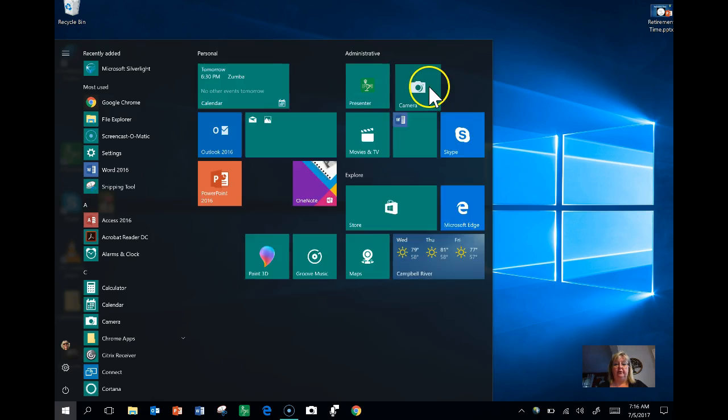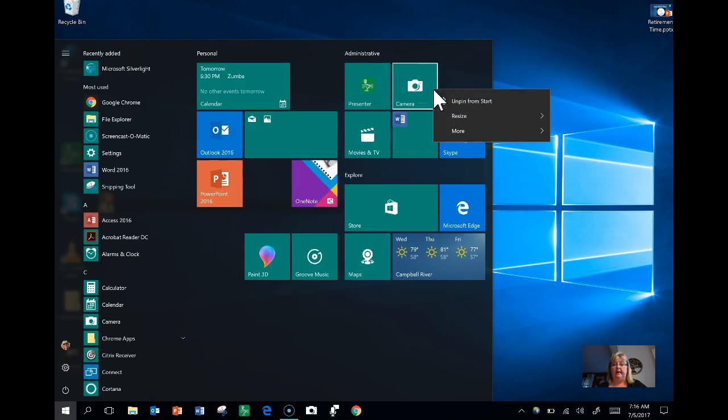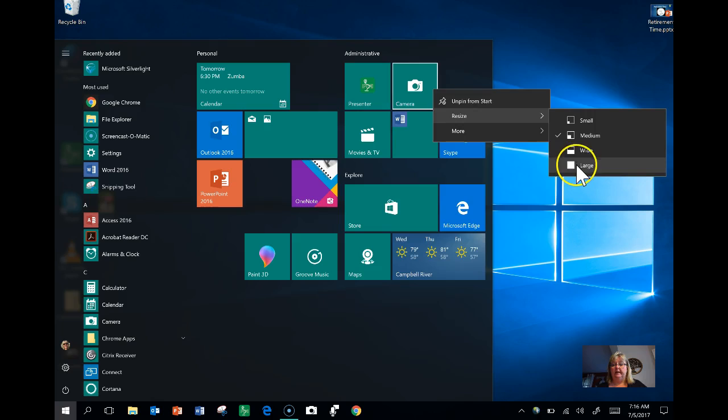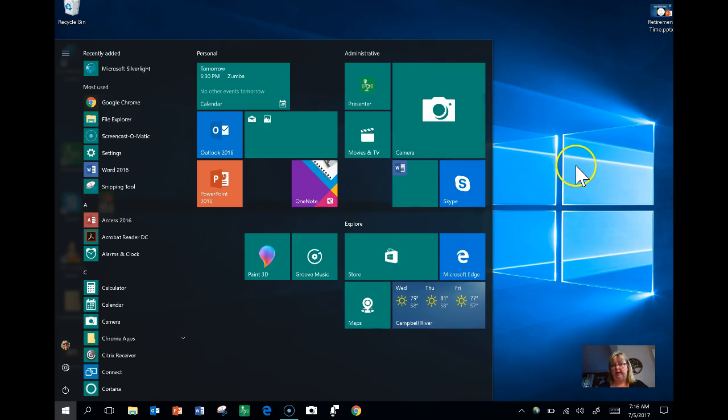So now there's a live tile available for my camera tool. And again, I can just grab that, drag it, and resize it to make it just a quick access item.